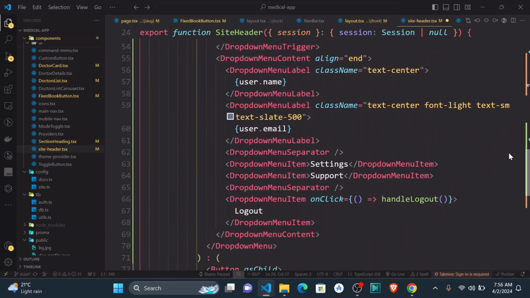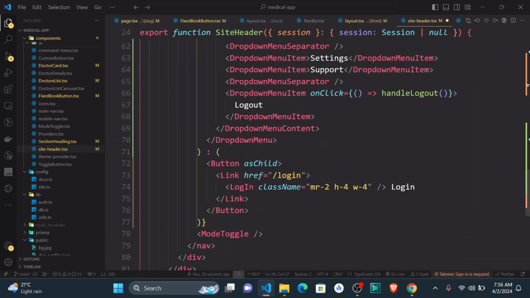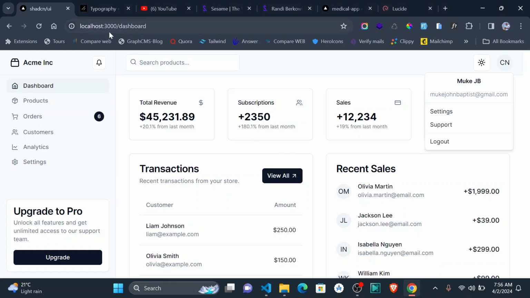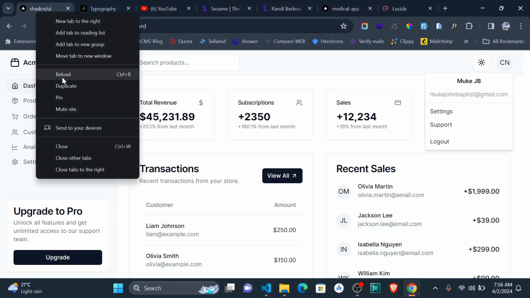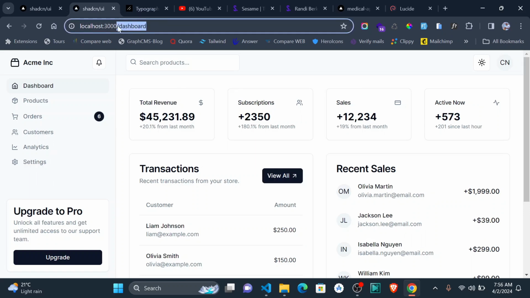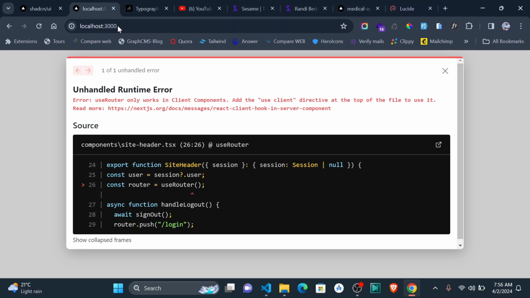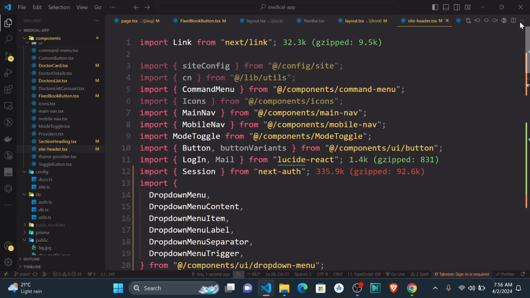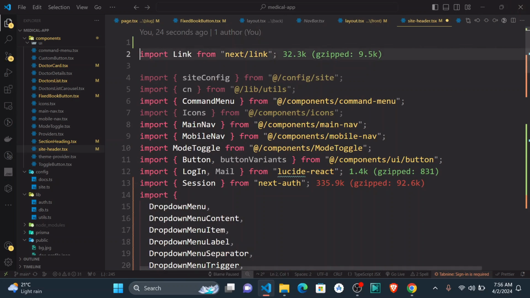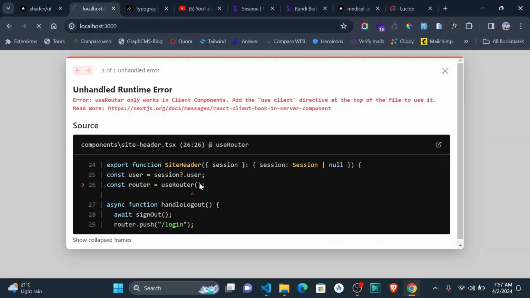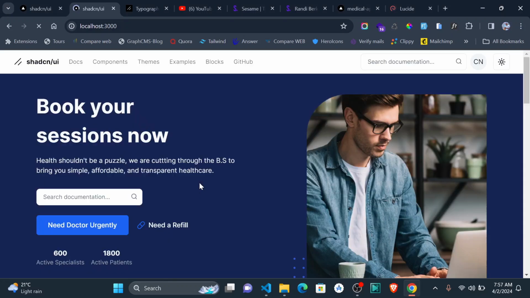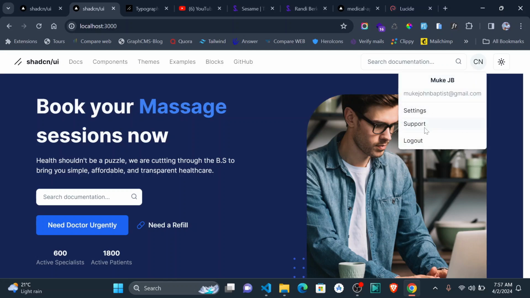Okay, there is no red so far. And as far as I'm concerned, we should now go to duplicate this. Let's go to localhost 3000. So now we should, okay, use client in the site header. So the site header should be use client. Okay. Let's hope that one is going to solve the problem. Yep. So here we have CN, which has this.